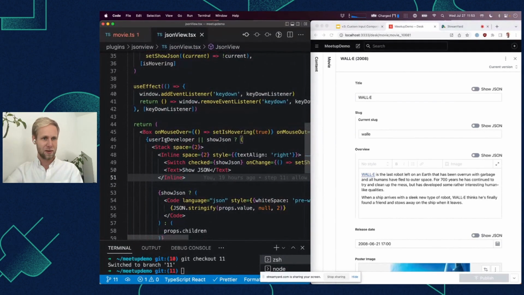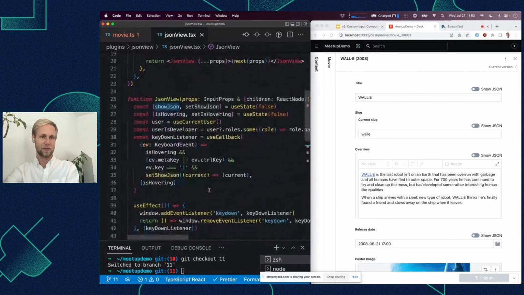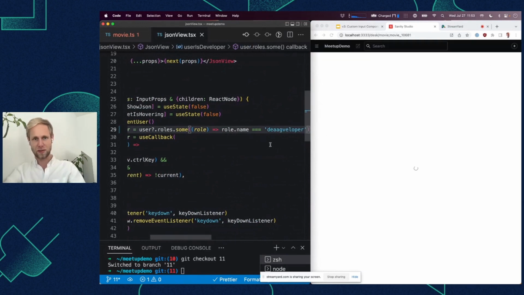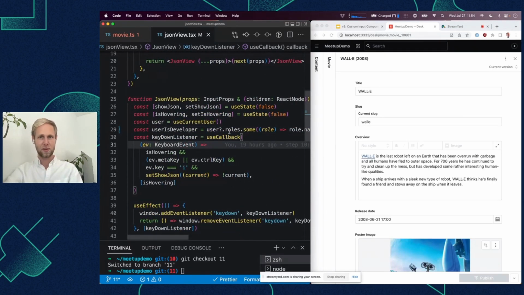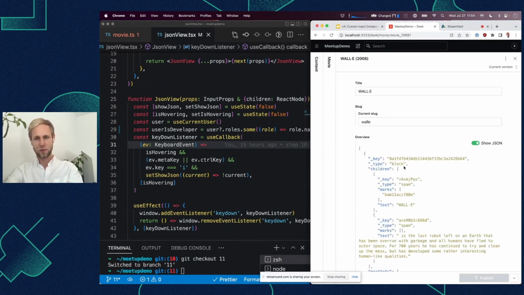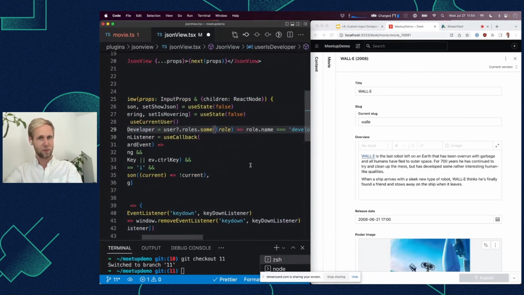But what I'm doing now is that I'm checking if the user is a developer or if I'm showing the JSON. Then I'm going to do this thing. So if I change this to some other thing where that's not going to trigger, then I'm saying I'm not a developer. But I can still use that keyboard shortcut to toggle. That's pretty cool.